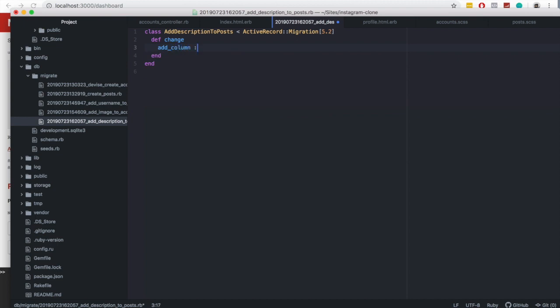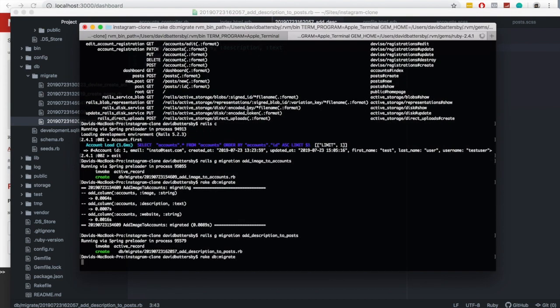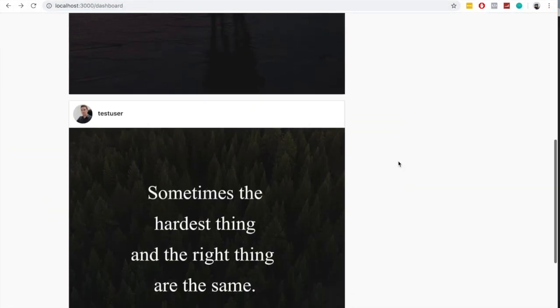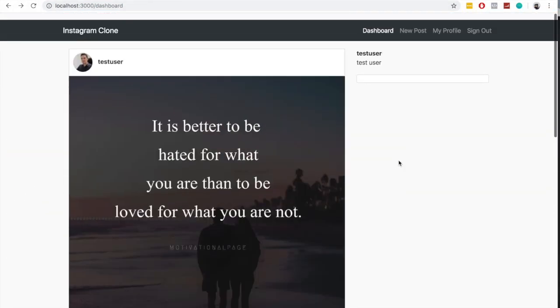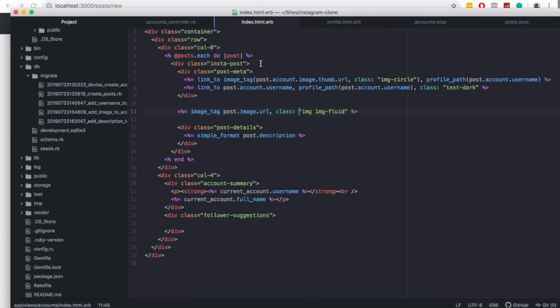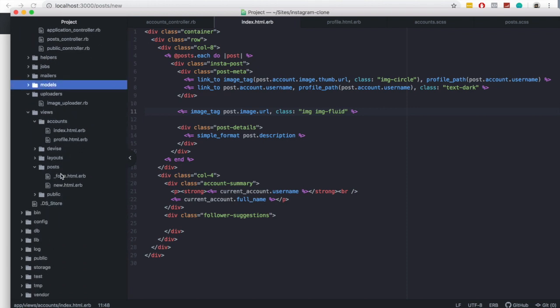This will act as a text area, so we will set that to type of text and run the migration. We will need to add that to the view then. So we'll add the description to the post view. We want to add the field here so that users can populate that at the same time when they are uploading their photo.